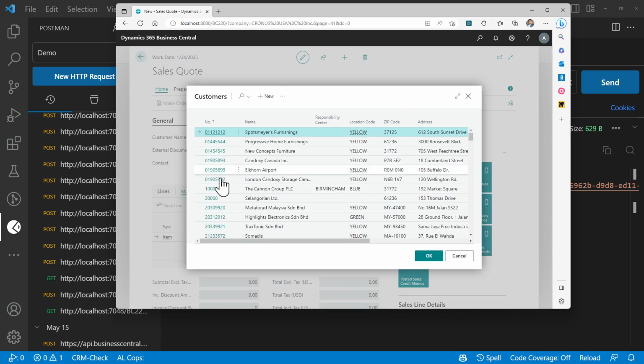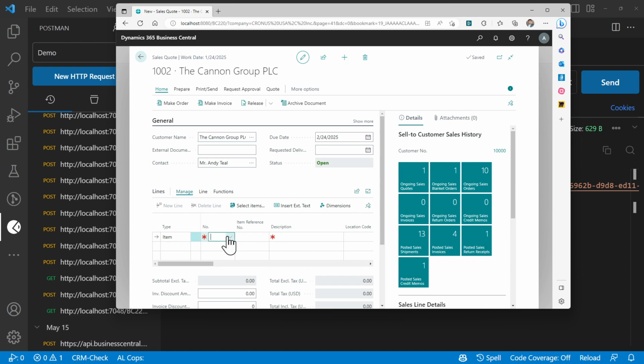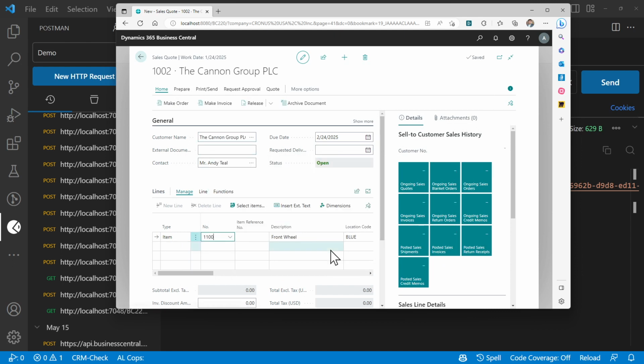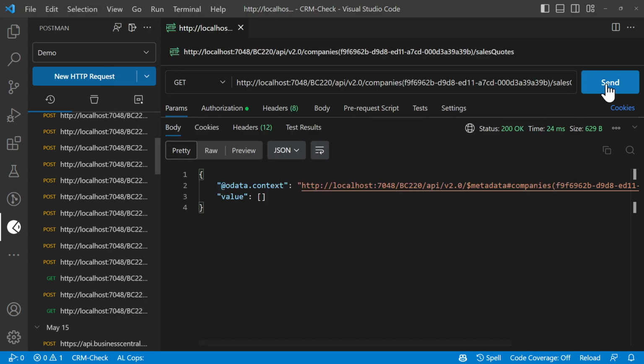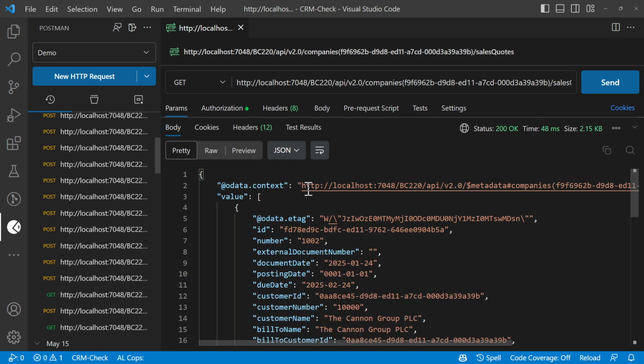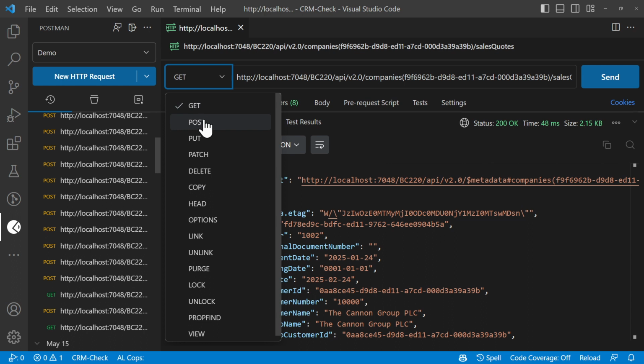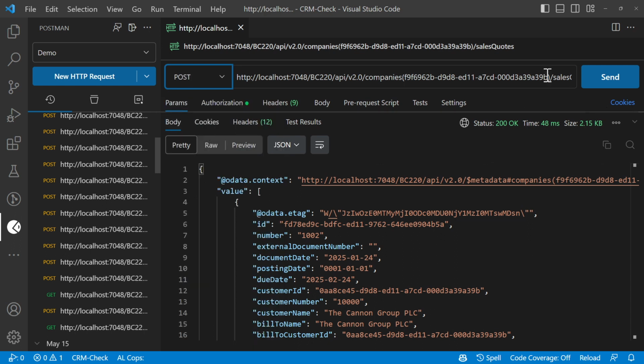Okay, let me pick one. Let me pick this one. Okay. And let me pick an item. Okay. And let me do quantity one. I don't need location code for the demo. And then let me make it non-taxable. Okay, that's created, 1002. I should be able to see it here. Okay, I get it. Why do I want it? Because I would like to now convert it to a post command.